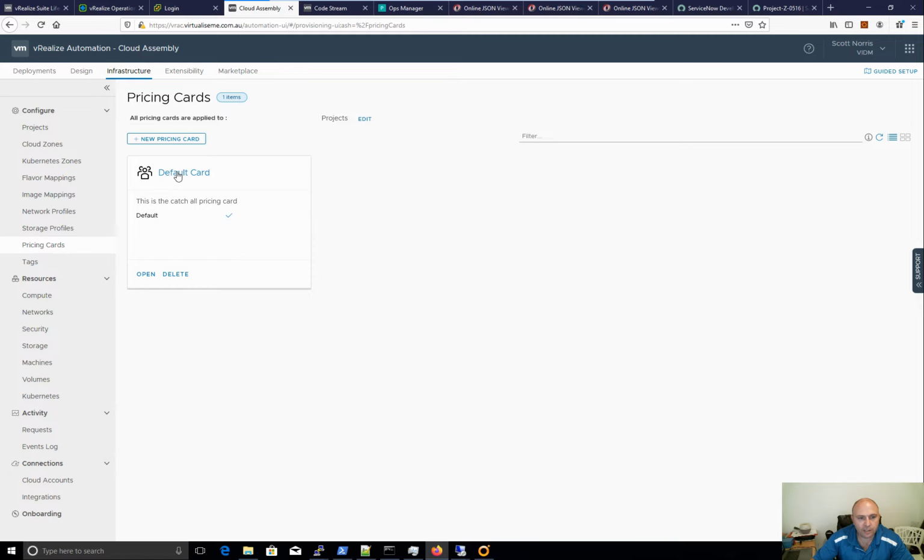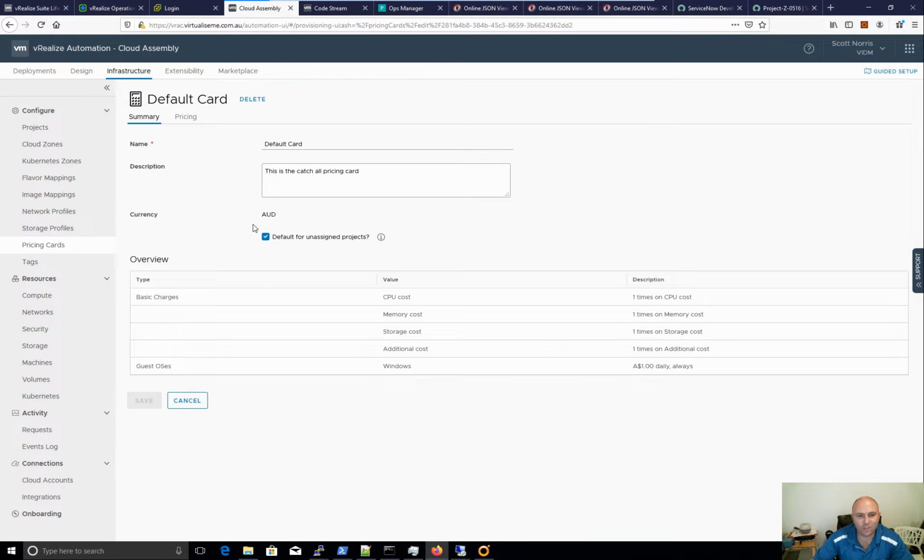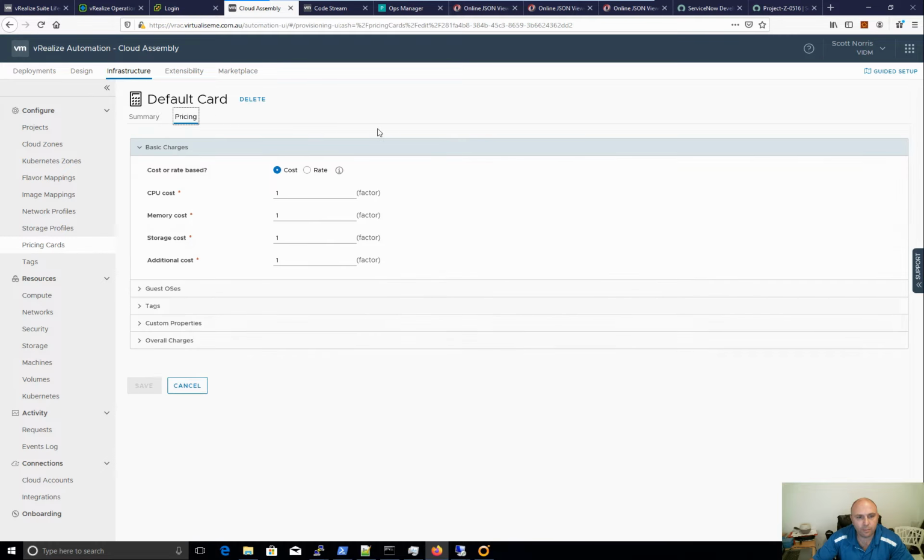So I've got the default card here that I created. This is like a catch-all capability. And we can see here, if we look at the pricing, that we can come into here and we can either use the cost. This will be the cost that it picks up from vROps.